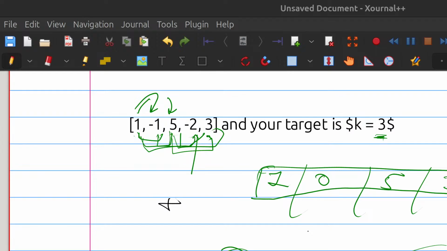Implement the NumMatrix class. NumMatrix of matrix initializes the object with the integer matrix. int sumRegion(row1, col1, row2, col2) returns the sum of elements of matrix inside the rectangle defined by its upper left corner and lower right corner. You must design an algorithm where sumRegion works in O(1) time complexity.